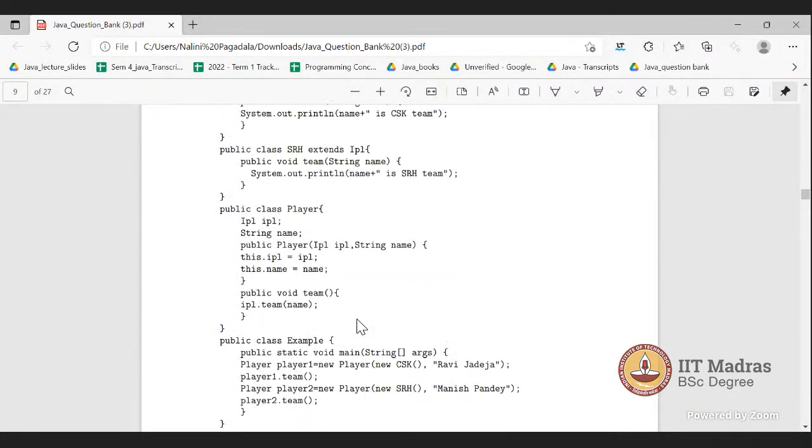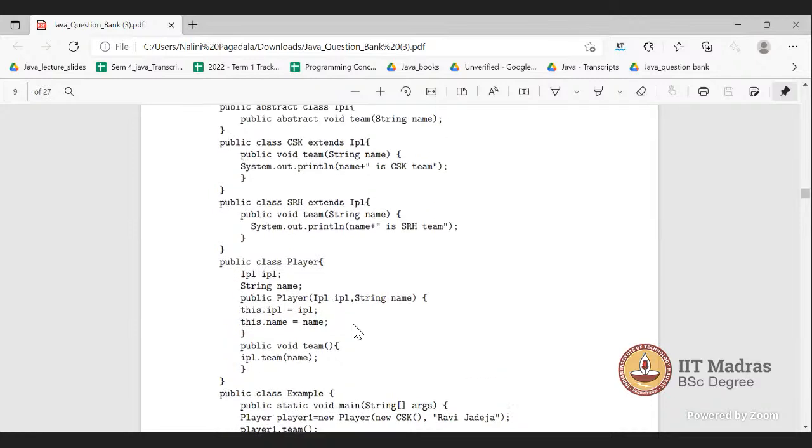So what is the output of this code? Is there any error in this code, or what will be the output here? I think this abstract class has a team method, which is overridden in CSK and SRH. And now you are creating the objects and calling the team method. So what is the output?